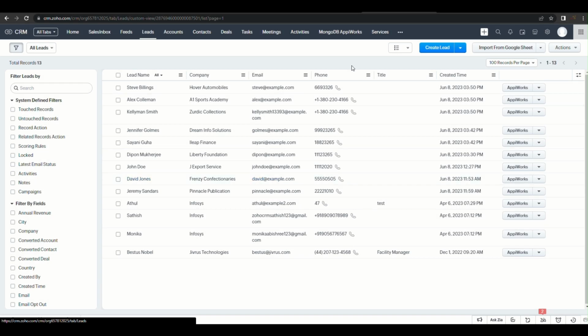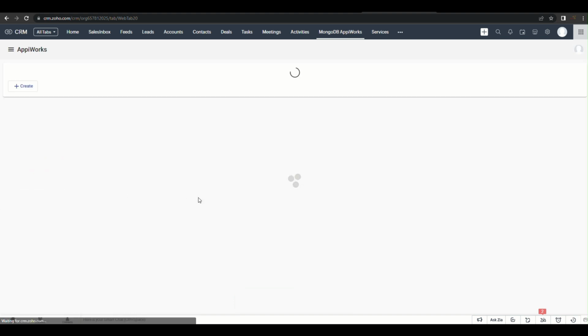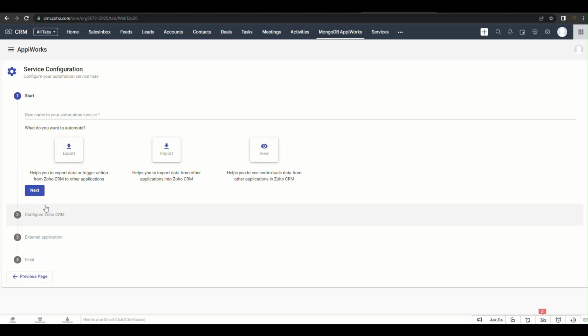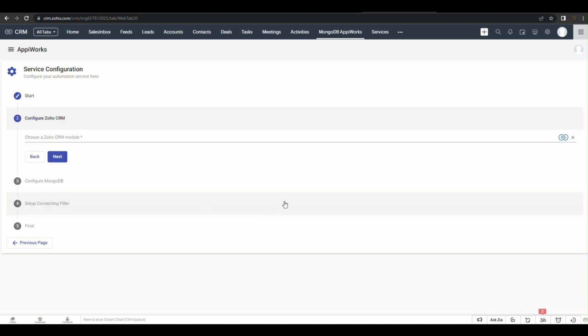Finally, let us look at one more automation service called View. We are on the service listing page. Click on the Create button to create a new View service. Give a name to your automation service and this time choose View as your automation type. Click on Next and move to Configure Zoho CRM, and do the same way as we have already done earlier.